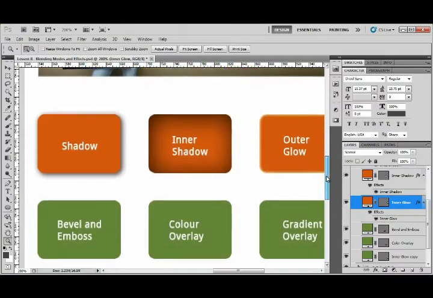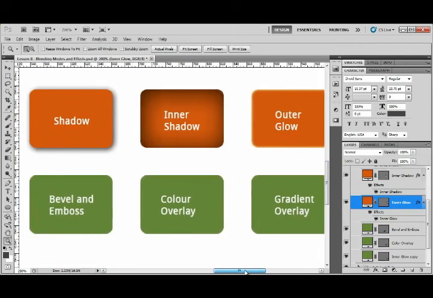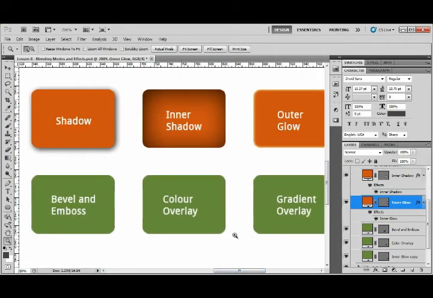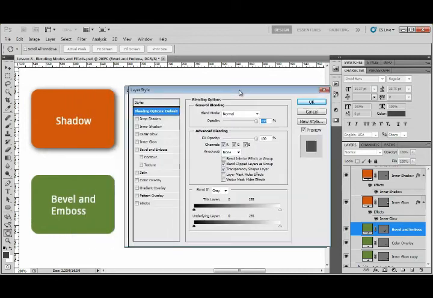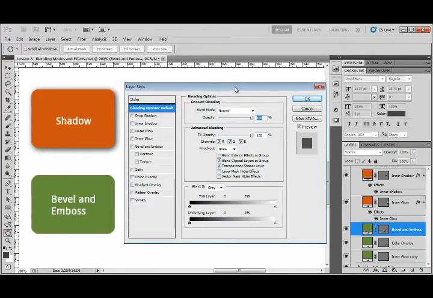The next one we have is bevel and emboss. Now, bevel and emboss is very dangerous. The reason I say that is because it can make your design look really cheap really quickly. So let's try it. Let's go right click, blending options, and I'm just going to move the layer style panel over like this just so I can see what I'm doing.